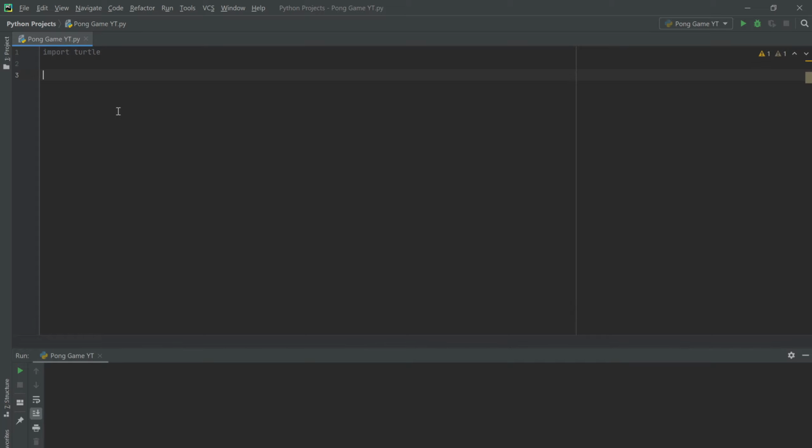So after importing my turtle module, what I'm going to do now is to create a screen so that I can actually see my game in action. Okay, so I'm just going to create a screen object, and to do this I'm just going to create a variable called screen, or simply just scrn. And here I'm just going to say screen equals turtle.Screen, with open and close parentheses and a capital S. So basically what I'm doing here is I'm referring to my turtle module, which is here, and I'm accessing the screen object inside of it.